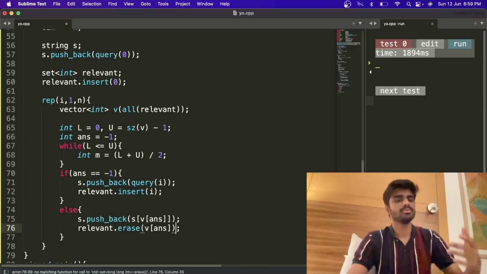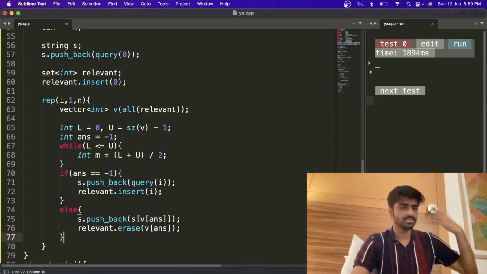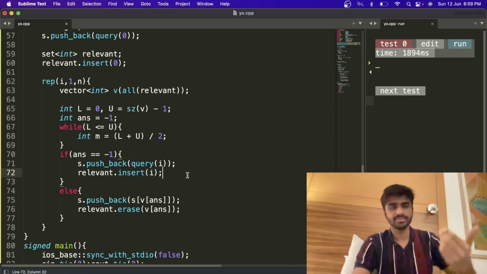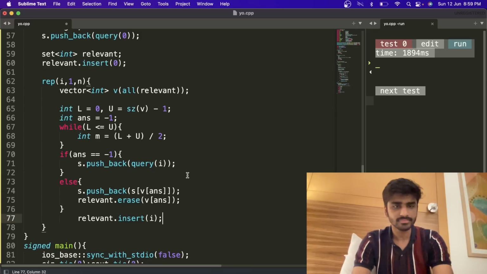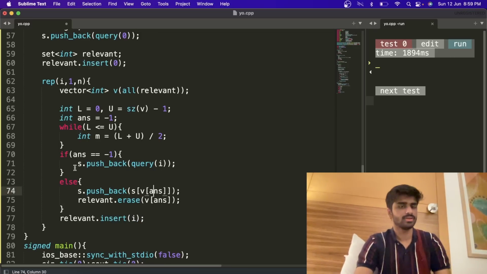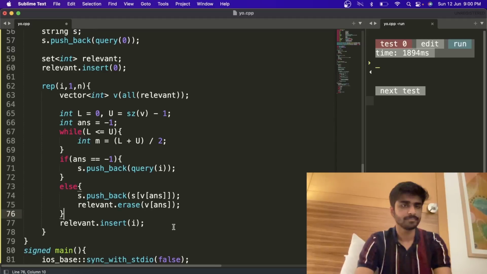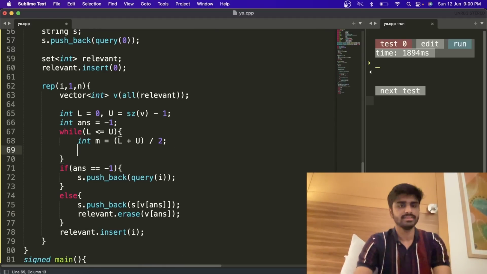This index has to be removed from the relevant set because now this is not relevant anymore, because now instead of that, I is relevant. So I'll just put it here because in both cases I becomes relevant. So I guess that's it, and now I just have to write the binary search.